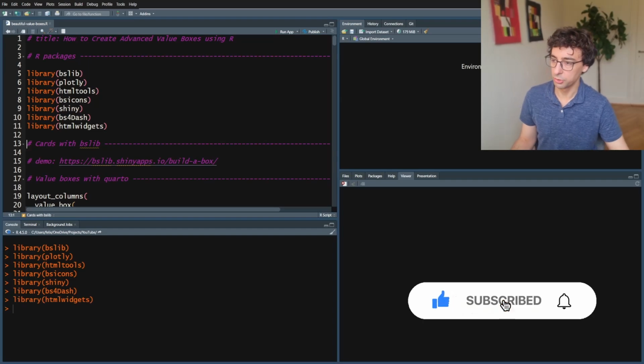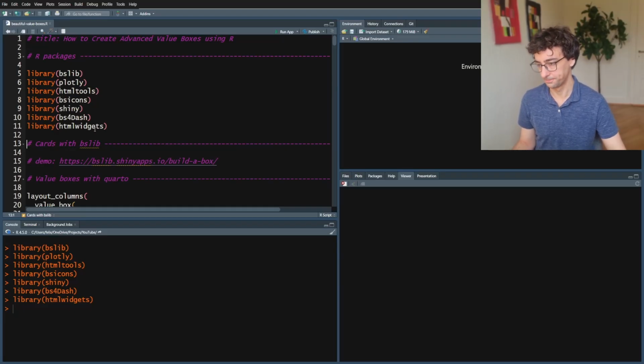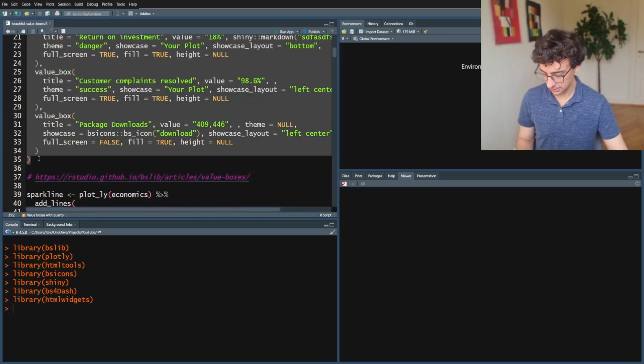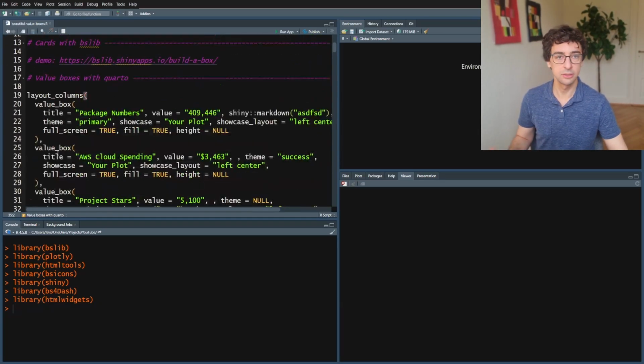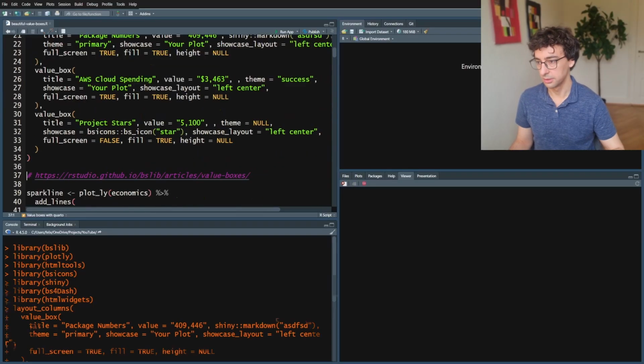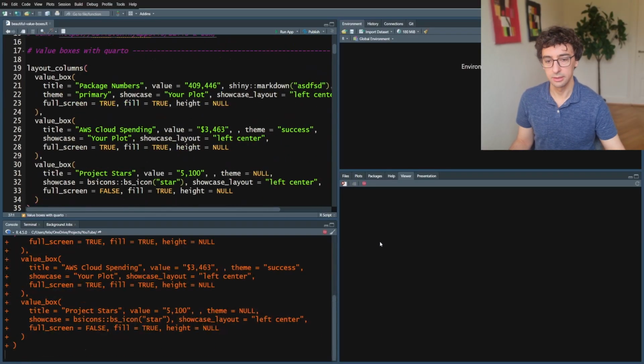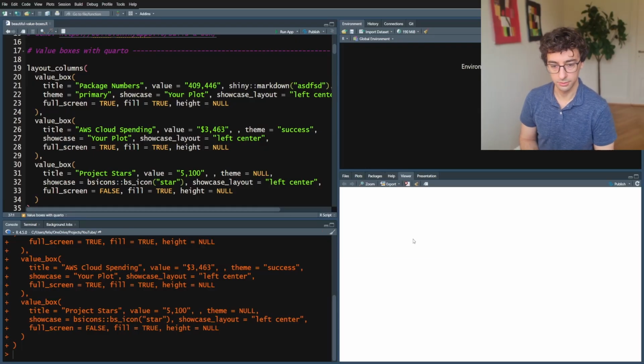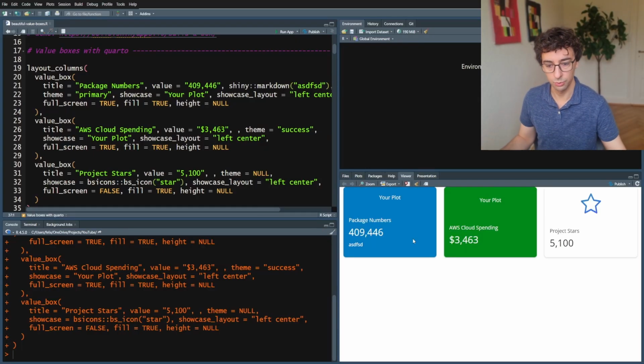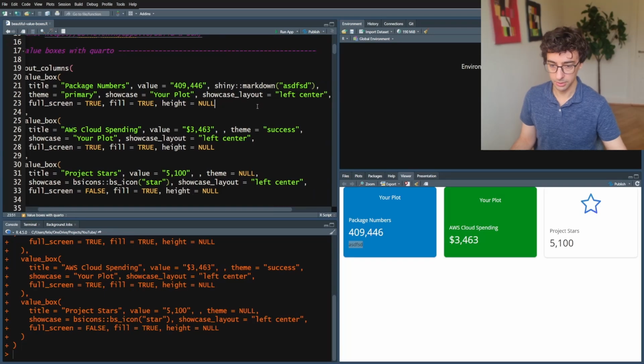The first thing you want to do is to load the necessary libraries, the R packages we will use. So bslib, plotly, htmltools, bsicons, which is Bootstrap icons, shiny, bs4- and htmlwidgets. So here we will copy paste the example code that we just created using the demo app. And if we run this line of code, you will see in the viewer your code and the cards appearing. So this is what we did, included our text here for the extra markdown, which is shown over here, but the plots are not shown. So we'll have to do that later.